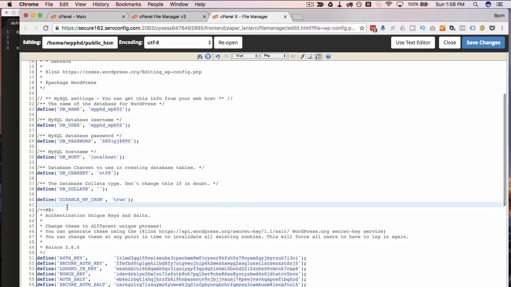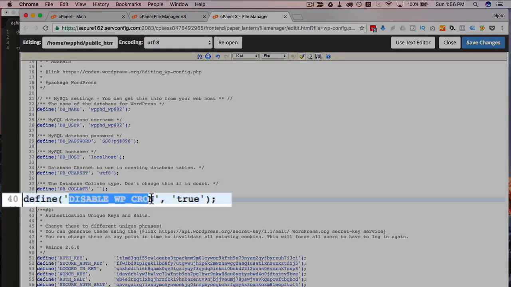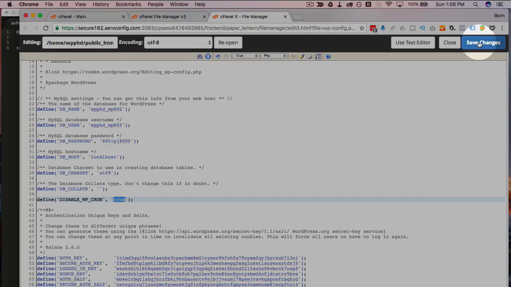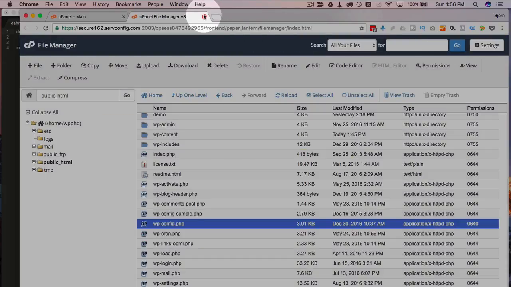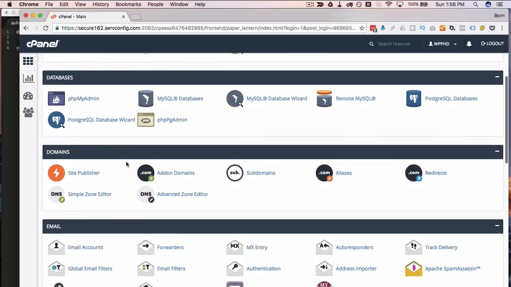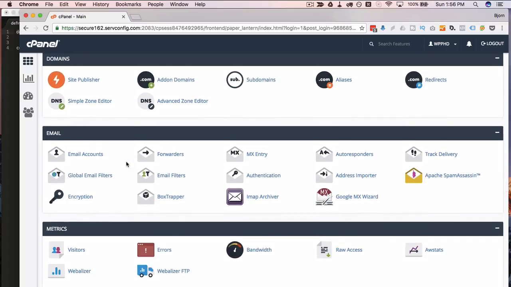So what this is saying is the function disable Wp-Cron, set that to true. So we're going to say yes to disabling Wp-Cron. When we save this, if you have any scheduled posts that are scheduled to run, they will now not run because you have disabled the cron. So we need to re-enable it on the server side. We're going to do that by going back to our cPanel and finding a place called Cron Jobs.